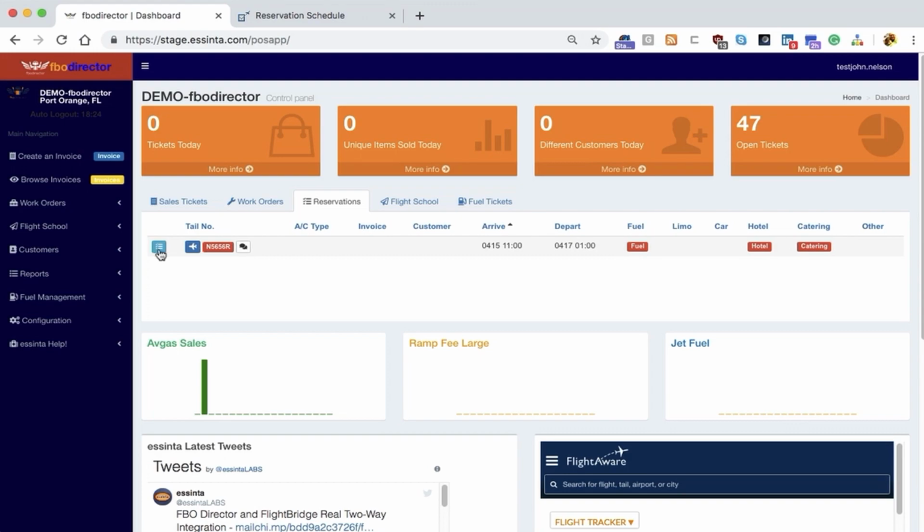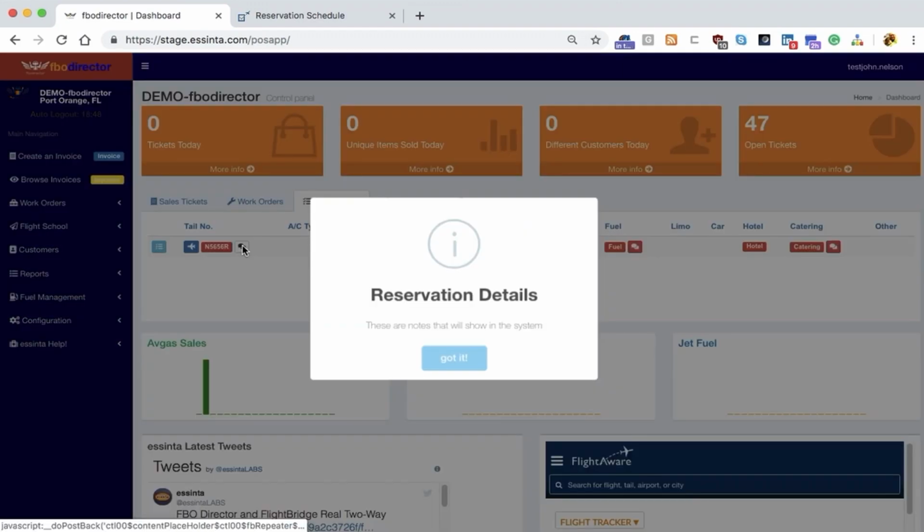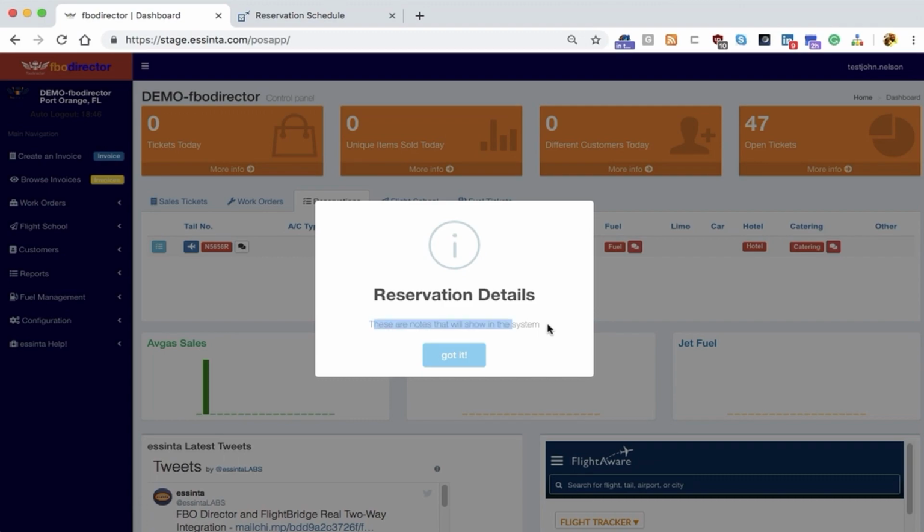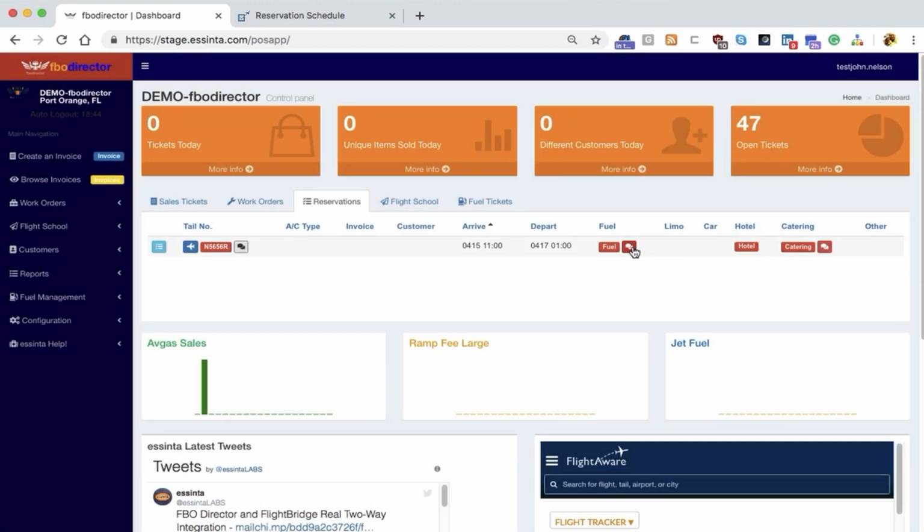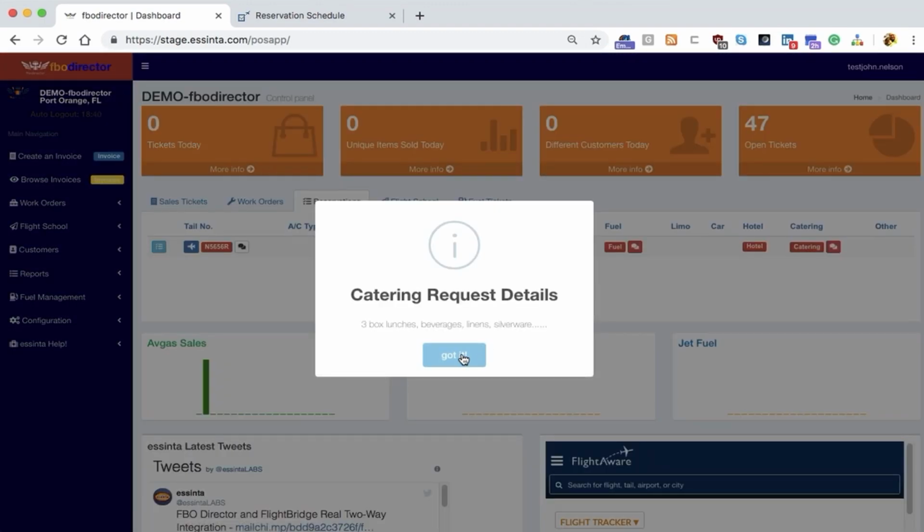We've got the tail number showing in red. We've got the arrival time of the aircraft, the fuel, the hotel, and the catering. And then we have some bubble notes here that show the special notes that were entered. If I take my mouse and click on the bubble, reservation details, these are notes that will show in the system. Fuel, 150 gallons a side, catering, 3 lunches.